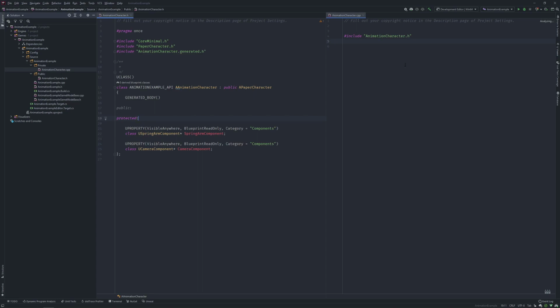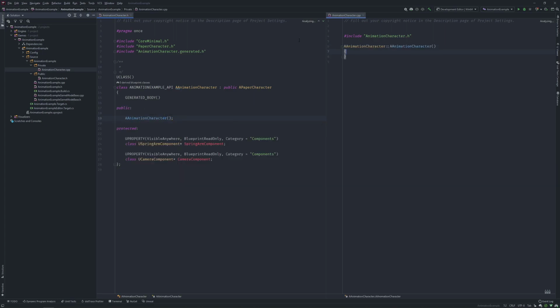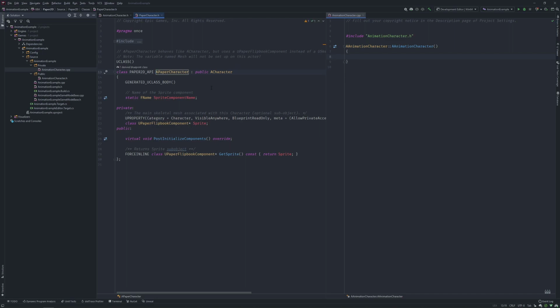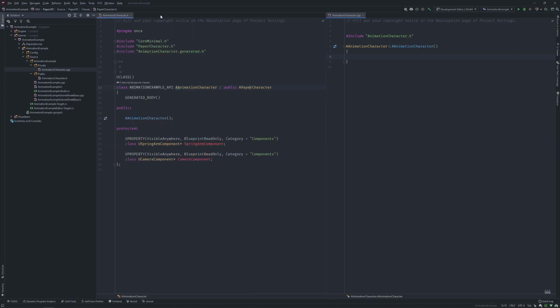Okay. And then over here, we need a constructor, AnimationCharacter. We're going to set those up. I assume this paper character's coming with those other things. It is a character, so yeah, it should have those other things. Okay.